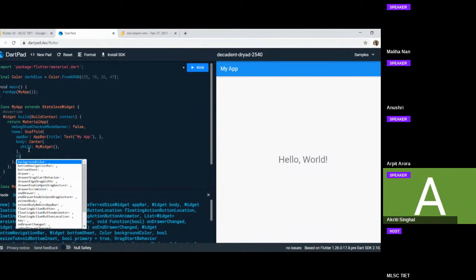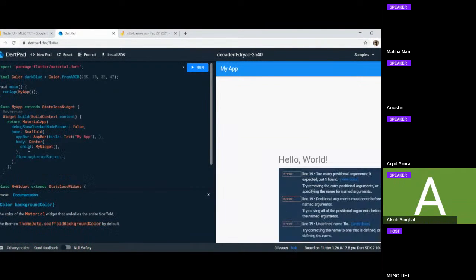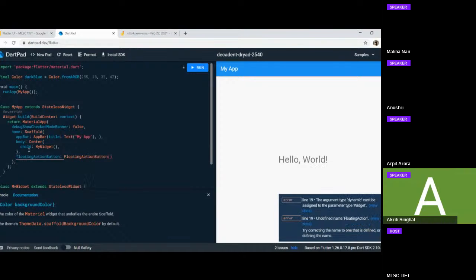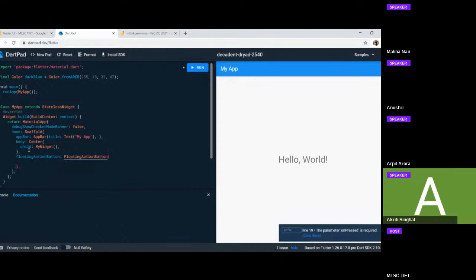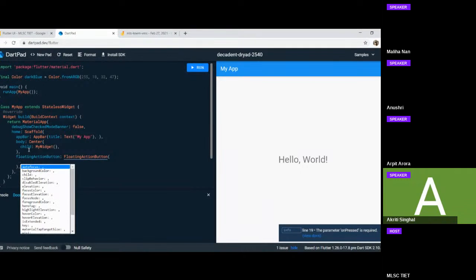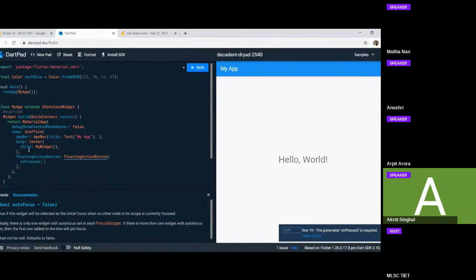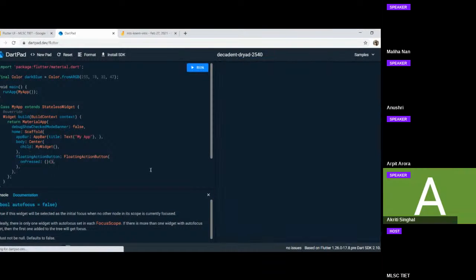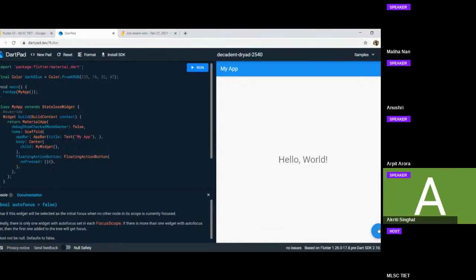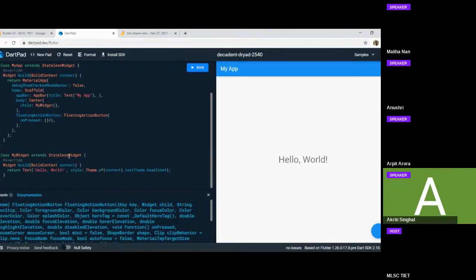Another property that it has is a floating action button. And when we say a button, then the on pressed property is required. So I'm going to give that. And you can see a button over here. So floating action buttons are also a very common design pattern in most of the applications. So hence that property as well you get over here.